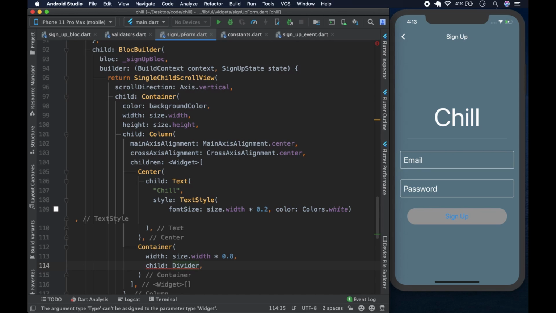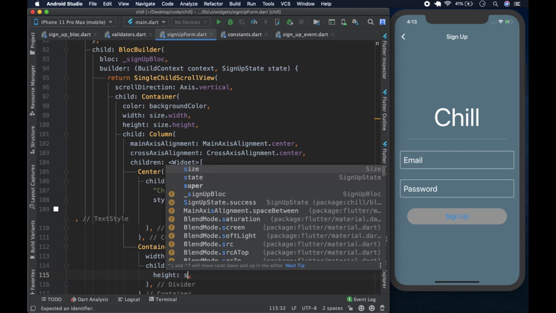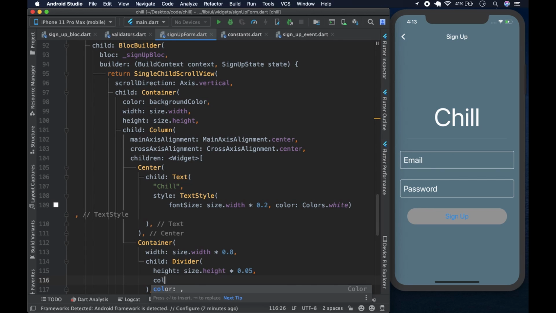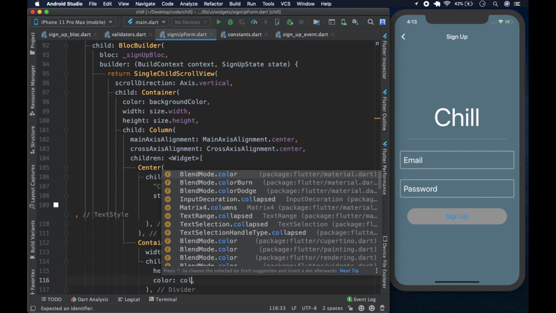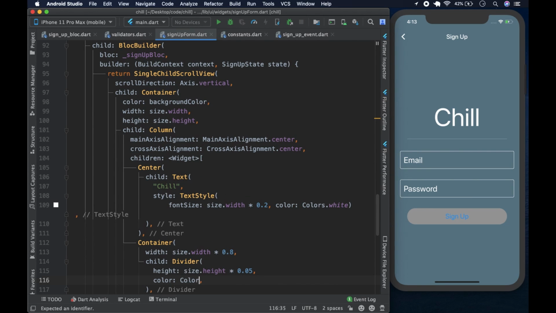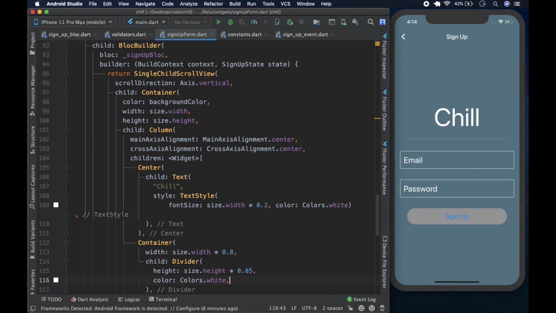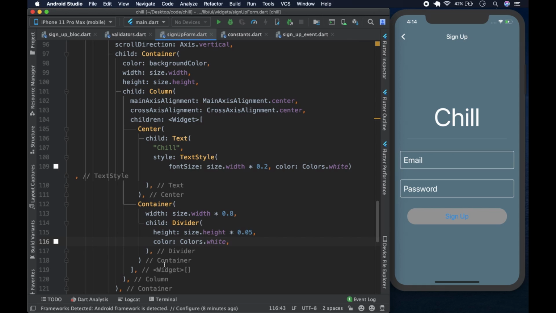The Divider, and we are going to have a height. Our height is going to be size dot height, and we multiply it by 0.05, like so, right? And the color, as you can see, no prizes for guessing, is Colors.white, have to capitalize the C, like so. And we have the divider and we have the container, and after that we're going to add a bit of padding.